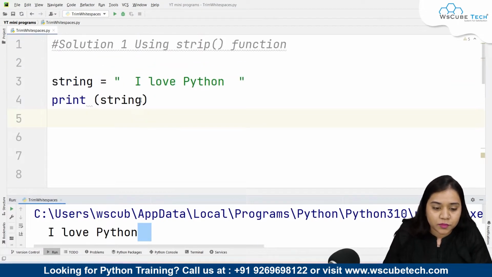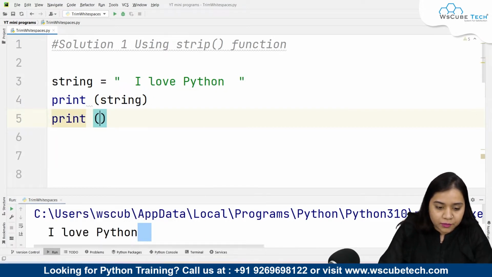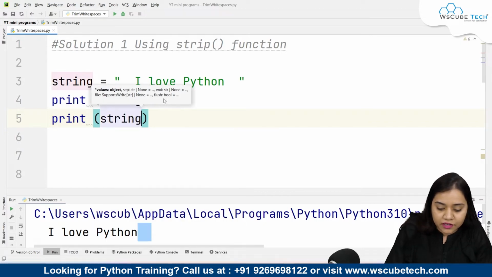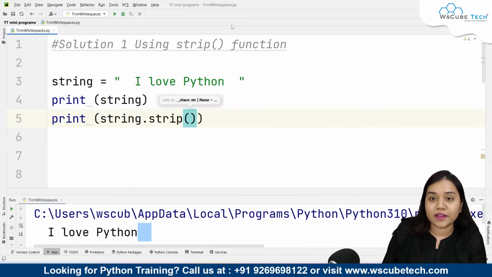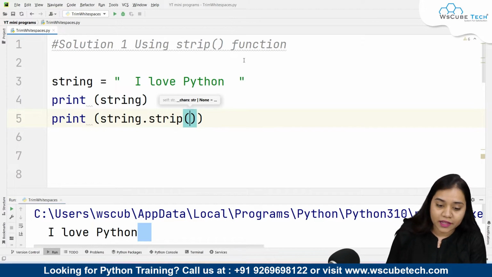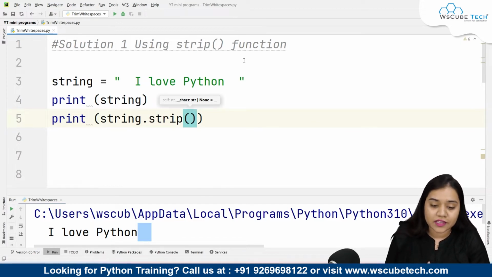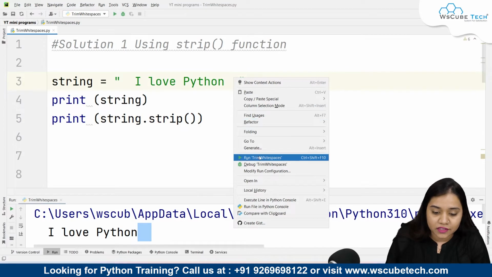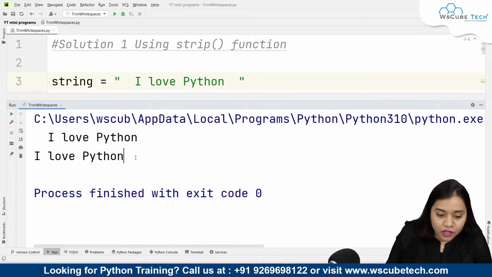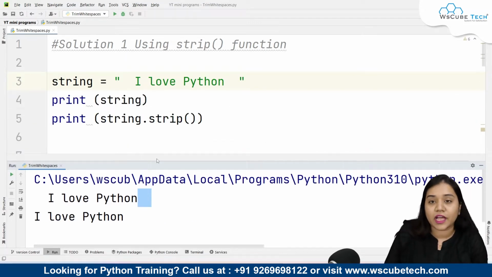How to remove these spaces? In Python we have a strip method. How to use this method is very simple. We'll again write the print statement, and inside this I'll write string dot strip, and I'll leave the parentheses blank. Why I'm leaving it blank is because the default value is the spaces. If you don't write anything in the strip method, then the default value is the blank spaces. So as soon as I run it, you will notice that I get the output without any white spaces on both the sides. Here in the first string we have white spaces, and once we have used the strip method, we do not have any white spaces. So this is how the strip method works.